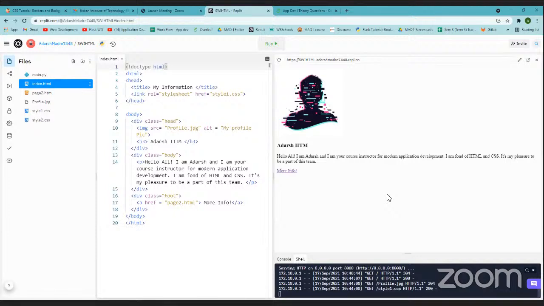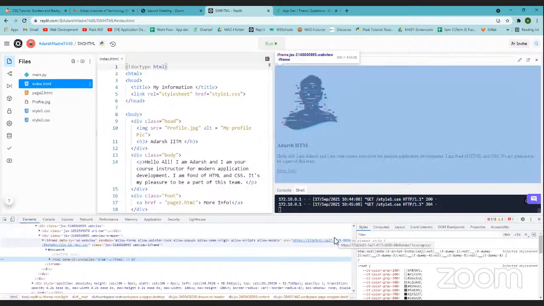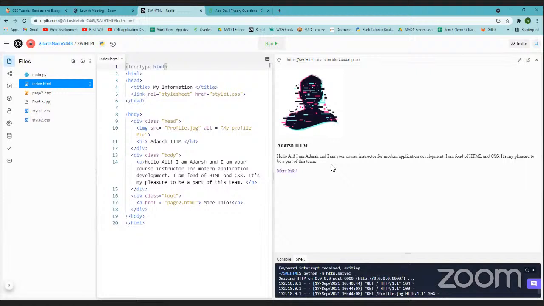Okay, so what we'll do is open a developer tool here. But the problem is it will not open the developer tool for this browser window. It will open the developer tool for the entire Replit window, so this will not help us here. Anyway, I can move on like this only with this.